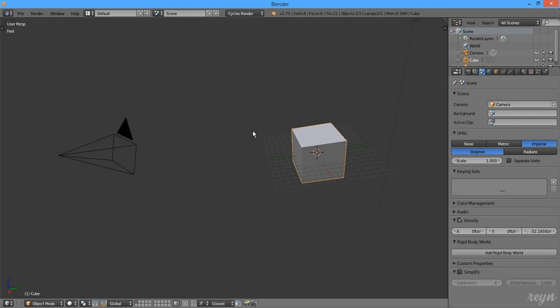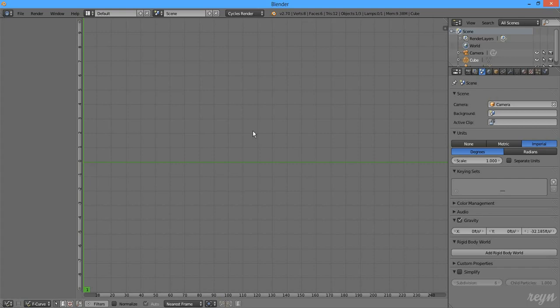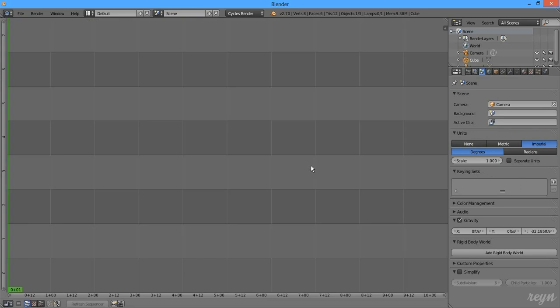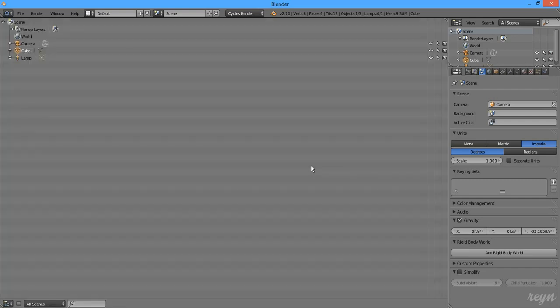Shift F6 will open the graph editor. Shift F7, the properties editor, which is also found here over to the right. Shift F8 is the VSE, or the video sequence editor in Blender. Shift F9 will open the outliner, which is also in the default Blender theme on the upper right hand corner.